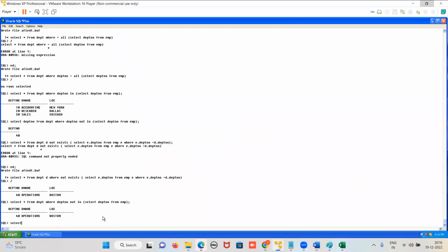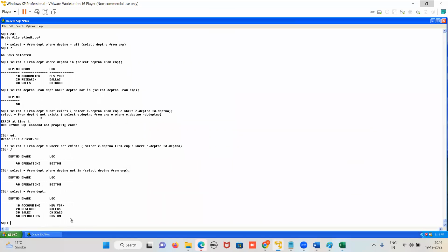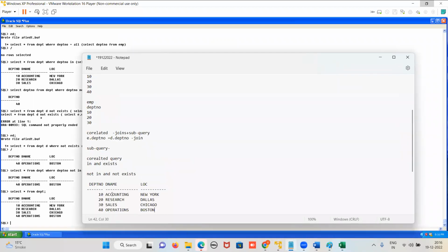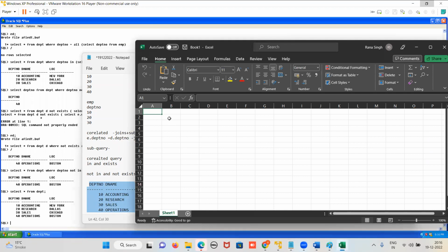EXISTS is using correlated queries, and IN is using a subquery. So EXISTS is using correlated. How did you understand? It has joins and a subquery. Yes or no, guys?